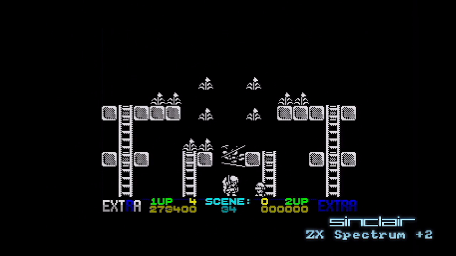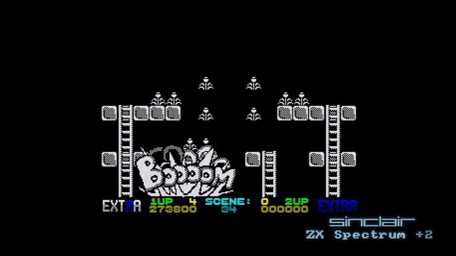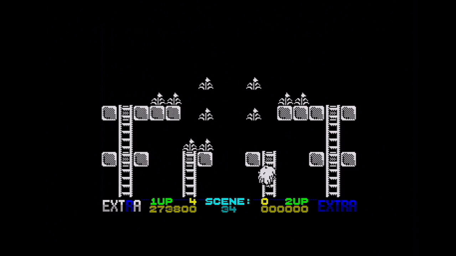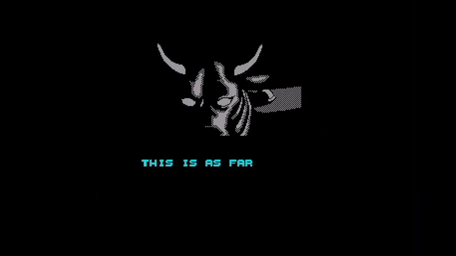Scene 34 on the Specky. I wasn't expecting this many levels. We've got to be fairly near the end of the game now. Here we go. This is as far as you will get. Could do with some sinister music rather than the generic music from the game, but never mind.